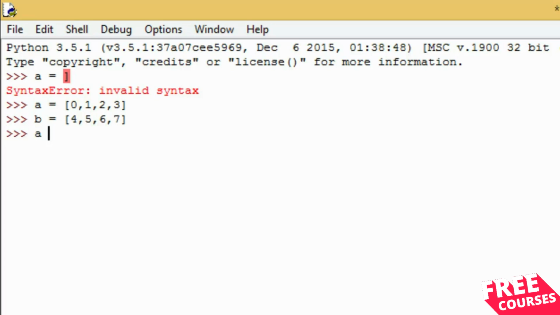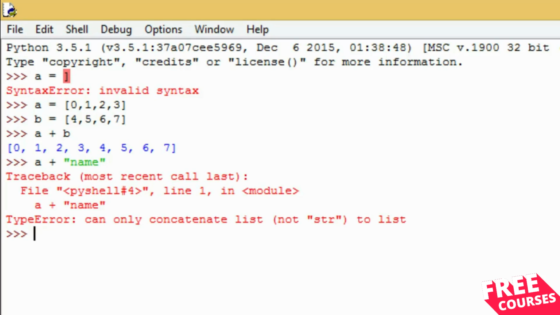So if we just write A plus B, then it's going to concatenate these two sequences, and then it will create a new sequence with all these elements. So that's how you concatenate two sequences. But if you try concatenating a sequence and a string, let's see what happens. It doesn't work. So you can't concatenate two different data types. They both have to be similar data types to be concatenated.